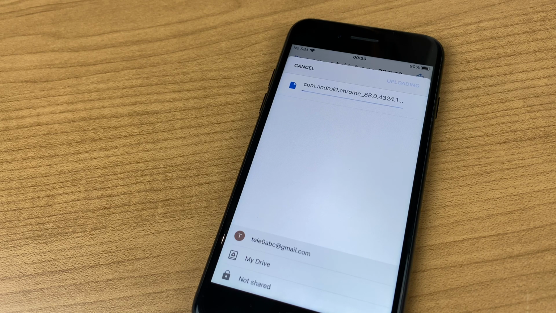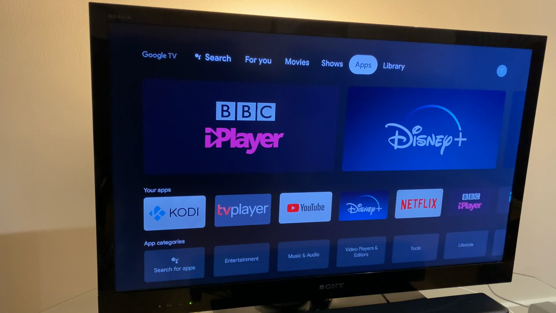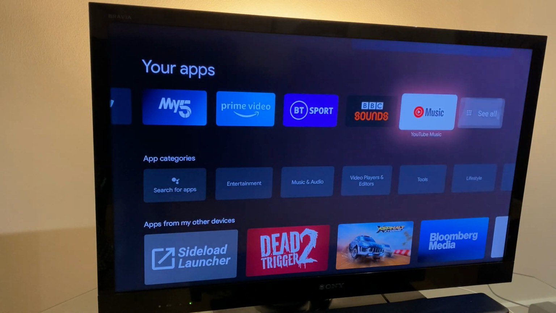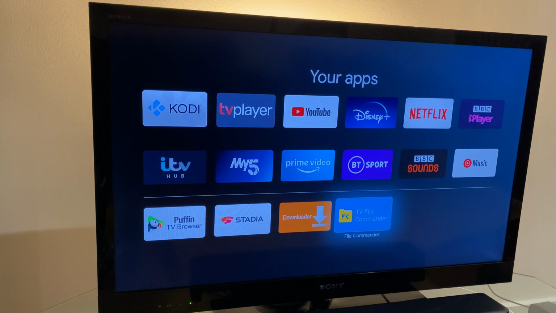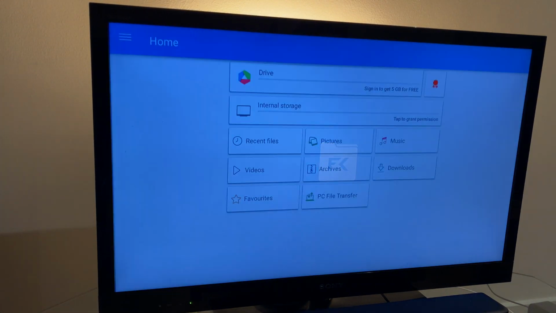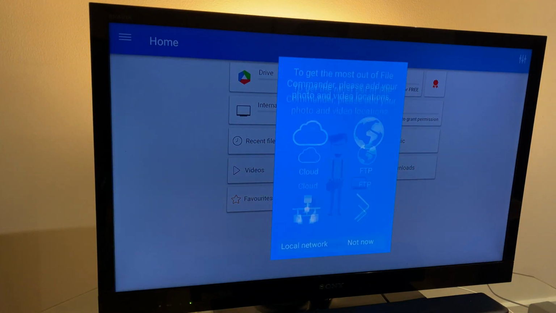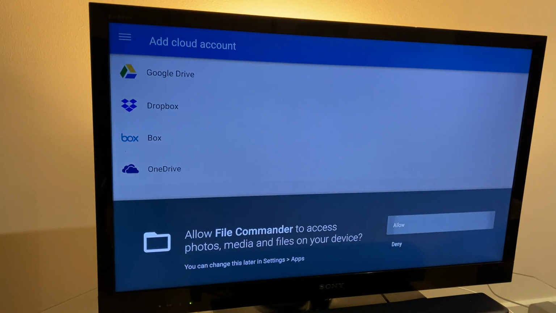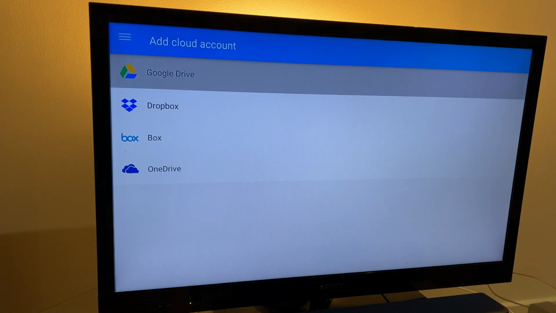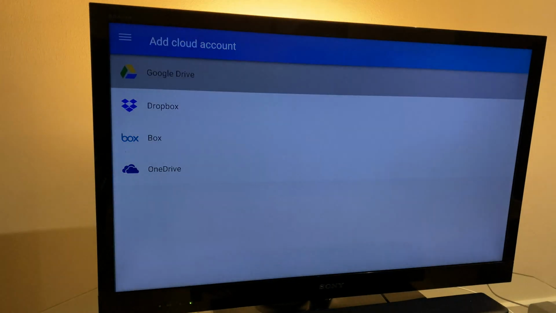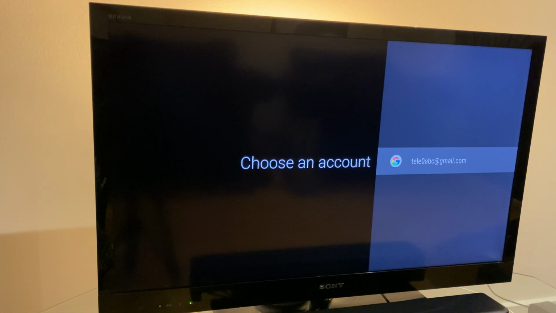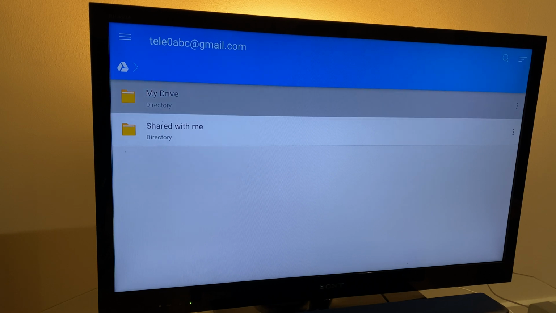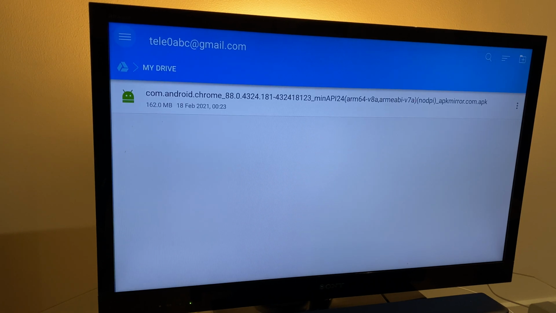Next up, back to the TV. When your phone has completed the upload to the Google Drive, go to Your Apps and have a look for File Commander. If you don't see it, go right to the end to See All, and it should be at the end. When this opens up, it asks us to continue. Then sign in with Cloud, so select Cloud. Just say Allow here. Use the cursor to come down to Google Drive. It wants to sign in with the account on the TV. And then go to My Drive. Here we'll see the file we uploaded from the phone.